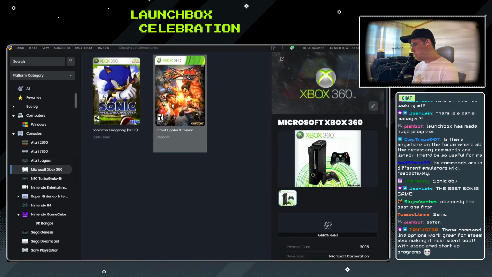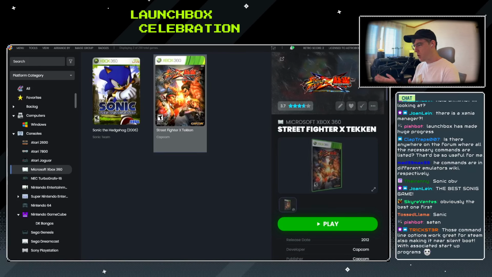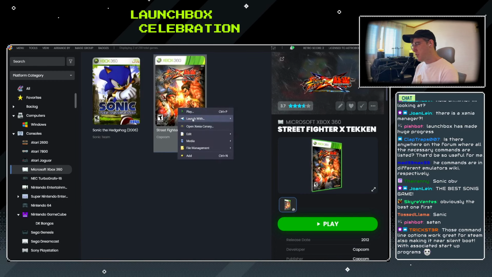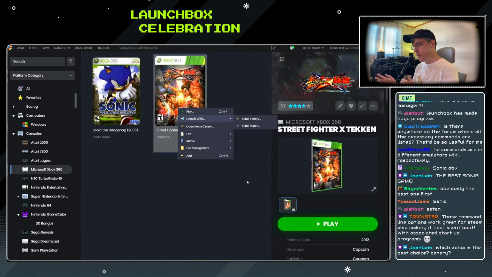But what you can do is you can configure. So now I've got two emulators set up for Xbox 360. If I right click, I have this option called Launch With, and you can do this inside Big Box as well. So I can actually choose which one I want to use, Xenia Canary or Xenia Stable. This can be quite useful on the fly, if you want to jump between emulators.